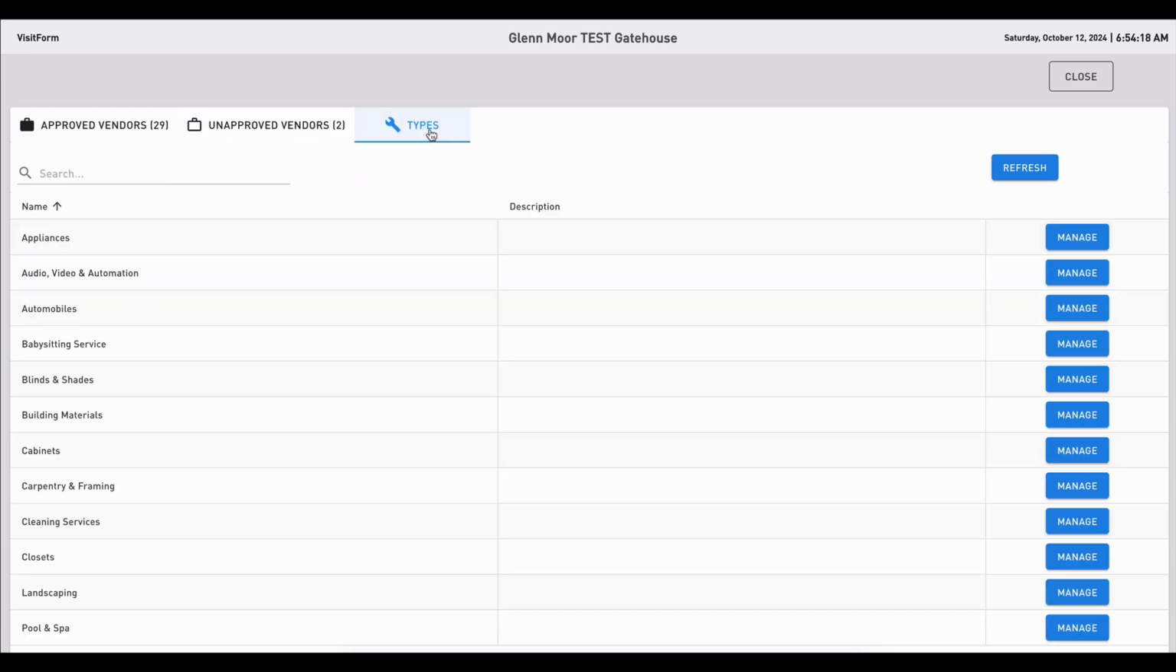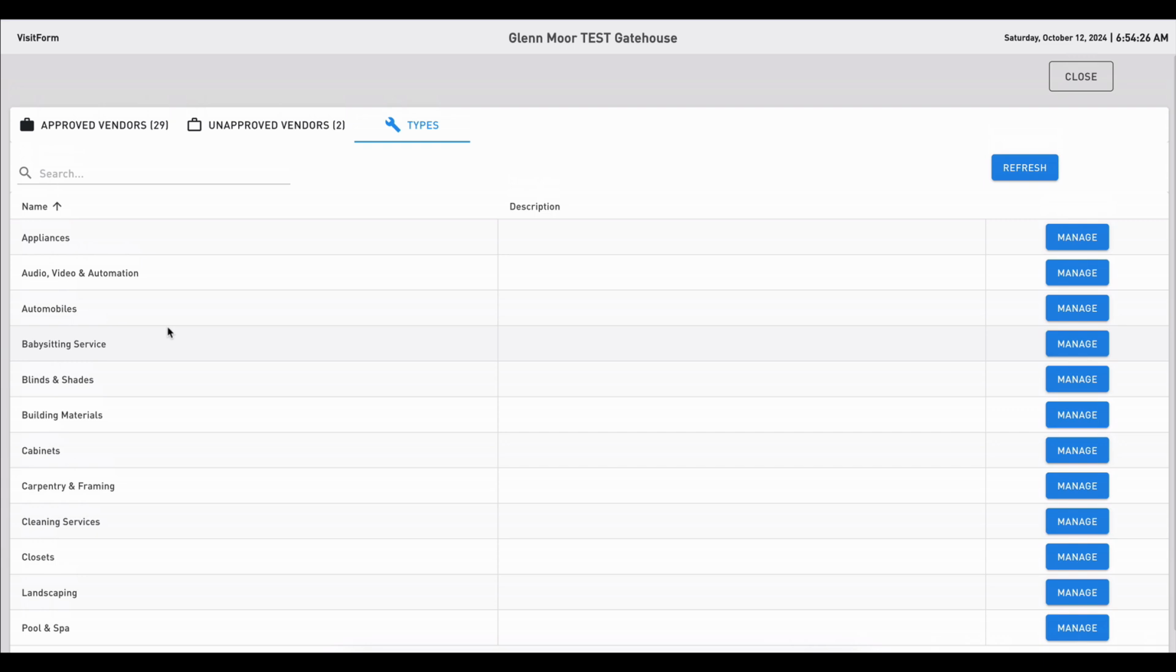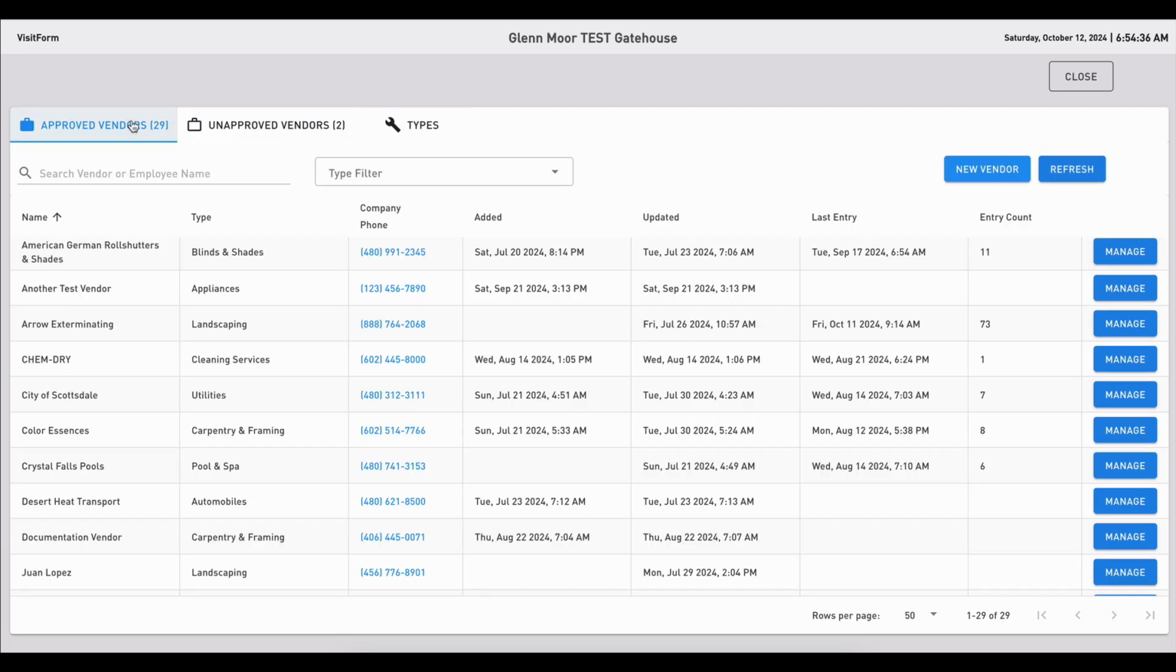And then there is a tab for types. I believe there's 58 types currently in the production system. There's only 12 here. And typically you won't be doing anything to those. They're just there to use when you're creating vendors to add to the catalog. So when you hear the phrase vendor catalog, it's this tab of approved vendors and all the vendors we have.